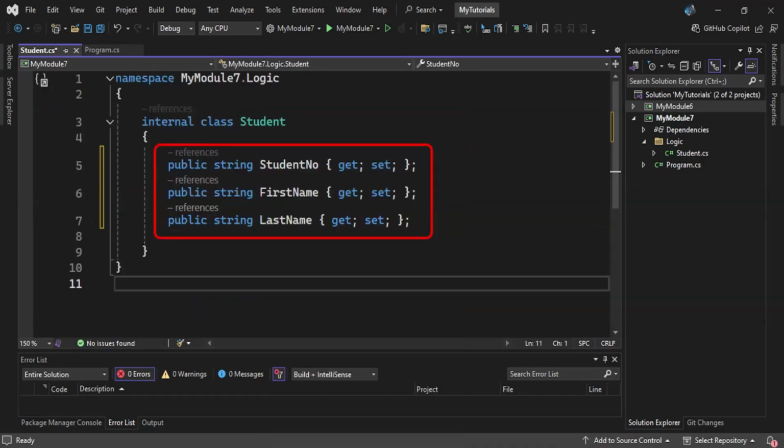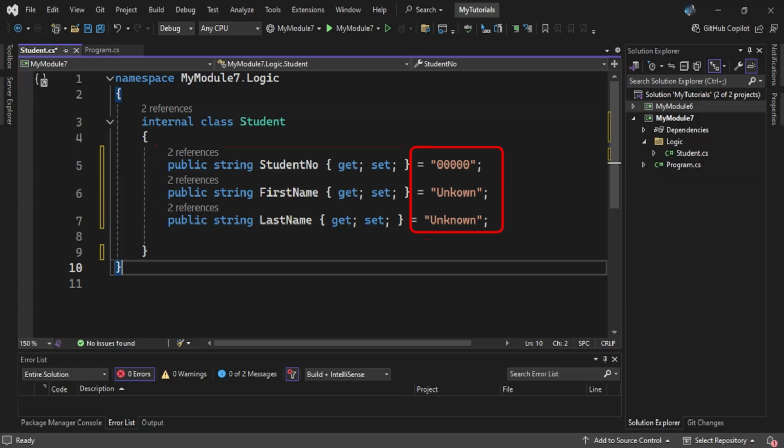Let's take a look at the properties in our student class. The first thing we can do, which is good programming practice, is to assign default values to these properties. So, whenever we create an instance of this object, it will already have some values in its properties.